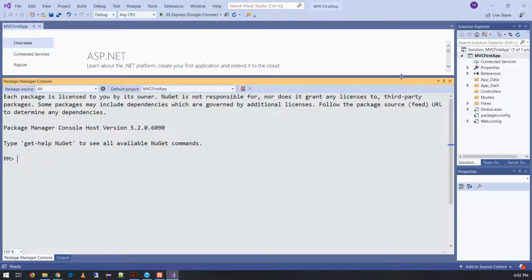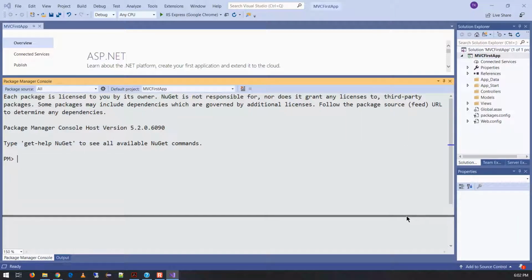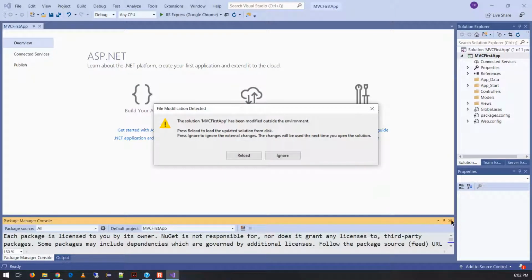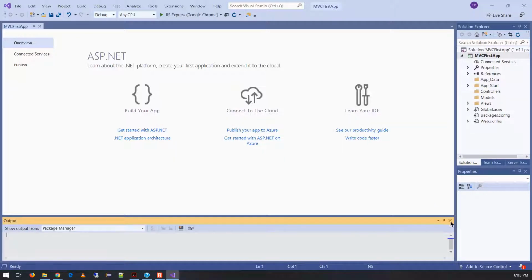You can see we have the package manager console screen here on screen too. I'm actually going to close that, but that's something that I brought up last time when we were working. We got an error message here. It says the solution MVC First App has been modified outside the environment. Press reload to load the updated solution from disk, or ignore to ignore the external changes. I'm going to click ignore, because I haven't done anything in here, and I'm not sure what it would be pointing to, frankly.